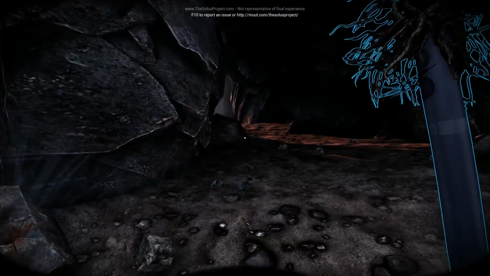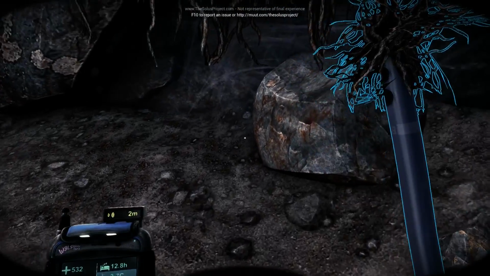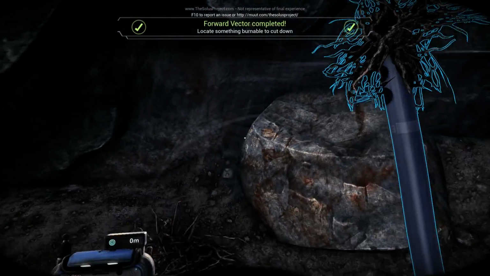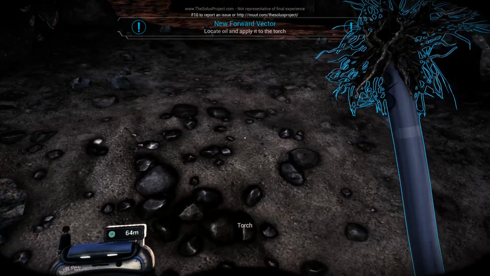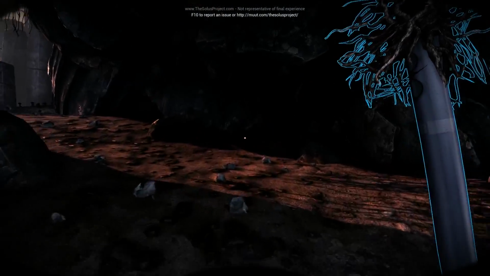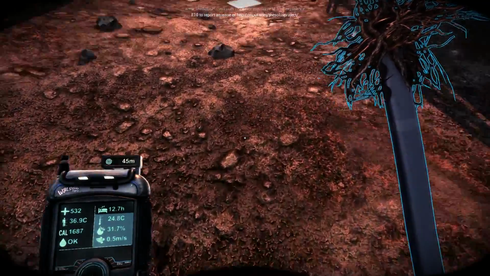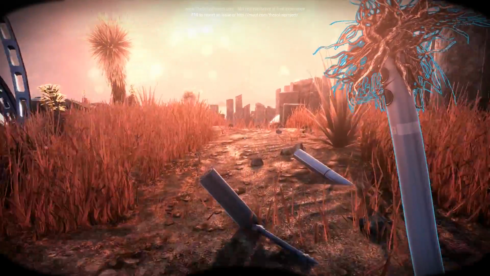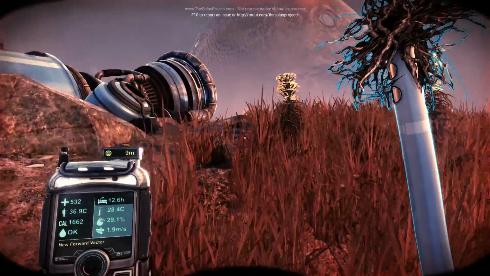Awesome! So, what's next? Locate something burnable to cut down. Steel. Okay, let's cut this down then. Locate oil and apply it to the torch. And okay, I was just thinking about taking it with me to make a fire at some point, but there's no need. Still good, still doing great. So we need to find oil. Probably it will be somewhere near the crash site, so let's just go around.